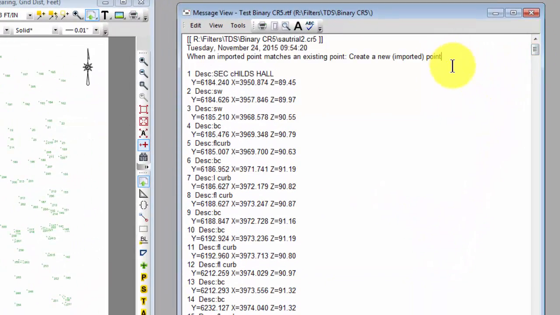So we go all the way to the top, and right here at the top, Traverse PC tells us that when an imported point matches an existing point, create a new one. That's the option that we selected in the settings dialog. So here is point 1 and its coordinates. Here's point 2 and its coordinates. And Traverse PC says if point 1 and point 2 already exist, it doesn't matter because we're going to create a new point for these.